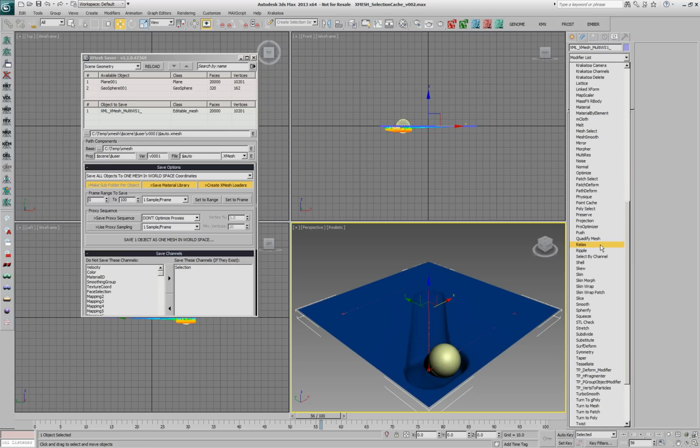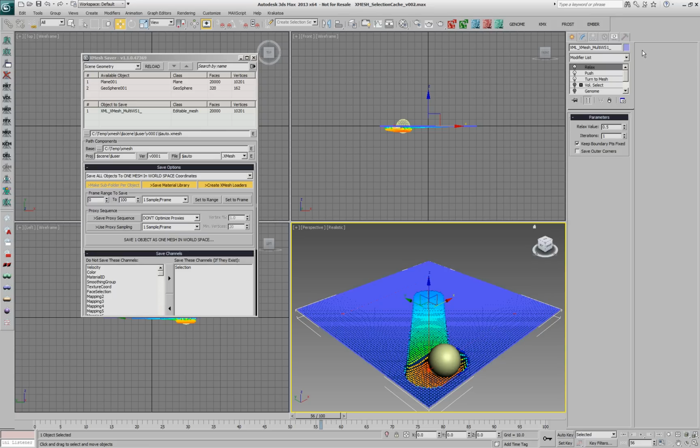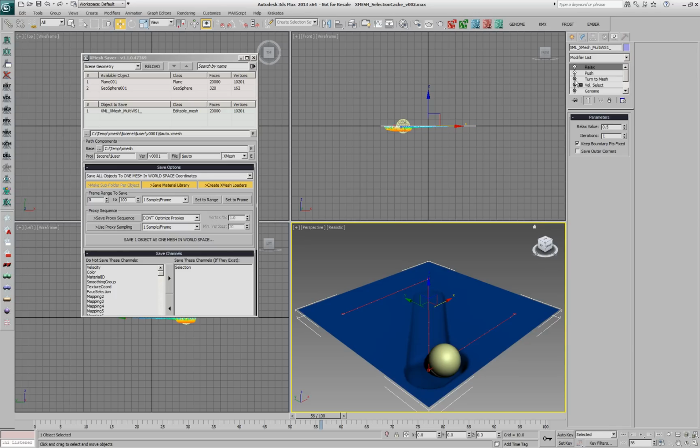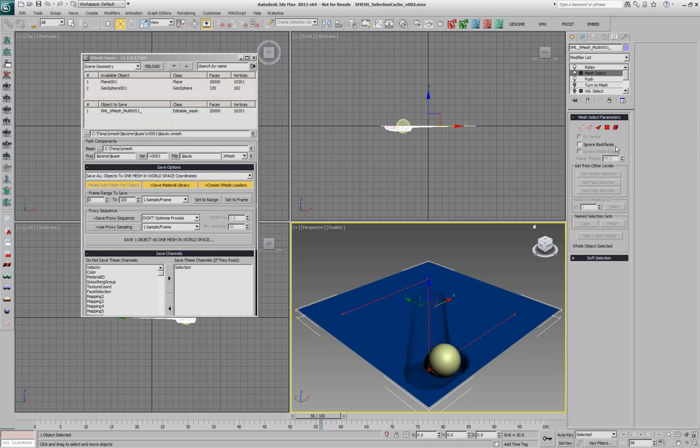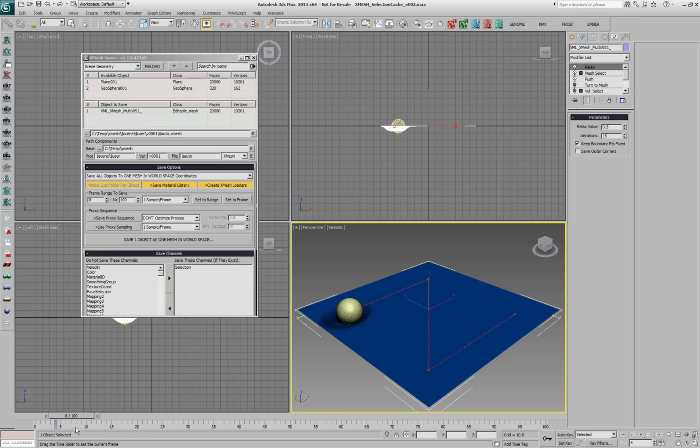We have to keep in mind that the relax modifier also takes into account the soft selection coming up the stack. So right now it's relaxing only the selected vertices and leaving a really hard edge. We can add a mesh select modifier in object mode in order to stop the flow of the soft selection up the stack. And now if we move to the relax, we're going to affect the complete plane, including the non-selected vertices.